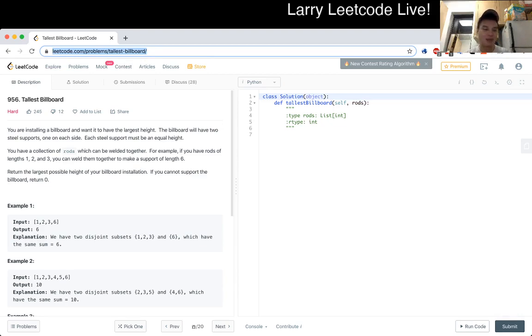For example, if you have rods of 1, 2, and 3, you weld them together to fit a support of 6. Return the largest possible height of your billboard installation. If you cannot support the billboard, return 0.